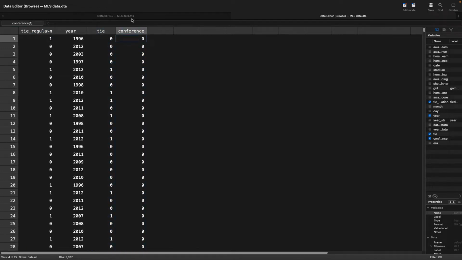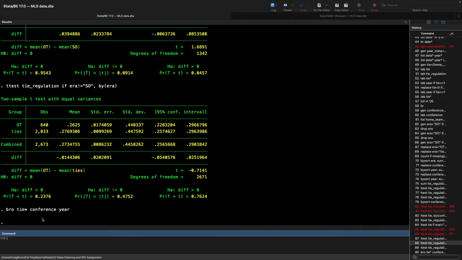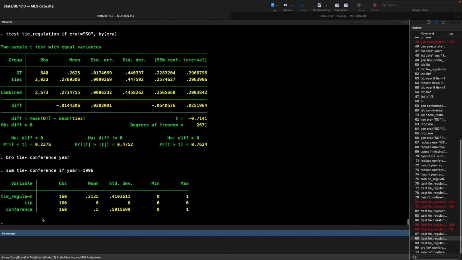Just to show you that's the case, let's summarize these variables. Actually, let's summarize them if year equals 1996. Let's look at one particular year. Okay, obviously no games end in a tie. 21.25% ended regulation in a tie, and half of them were conference games.